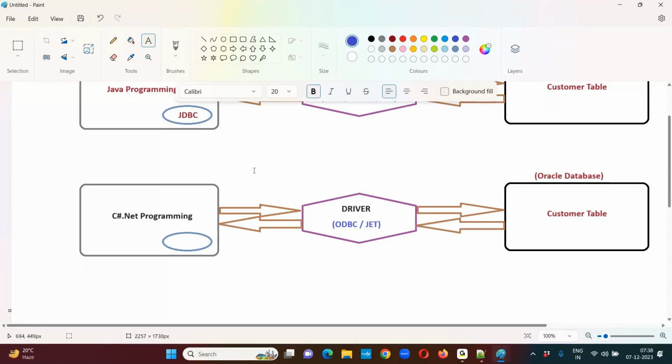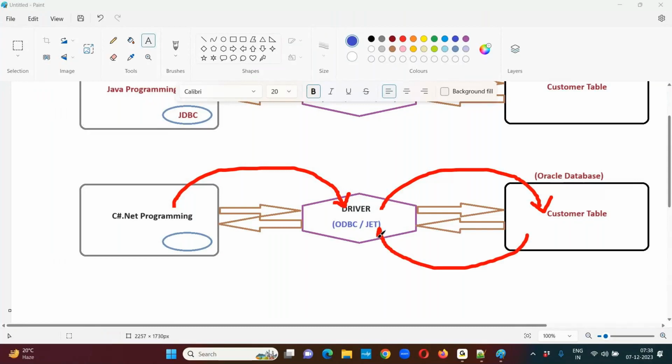So from C Sharp .NET programming, we have to connect to the driver, and through the driver we can interact with the database and perform the operation. The response will be sent back to the driver, and the driver will send the response back to the C Sharp .NET programming.